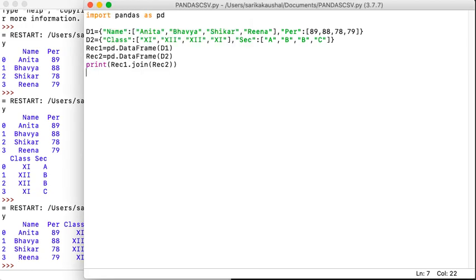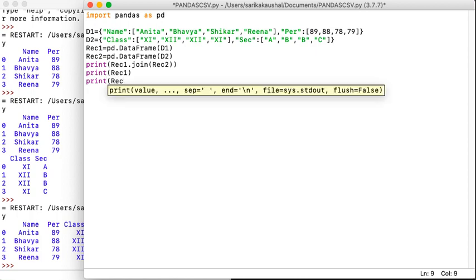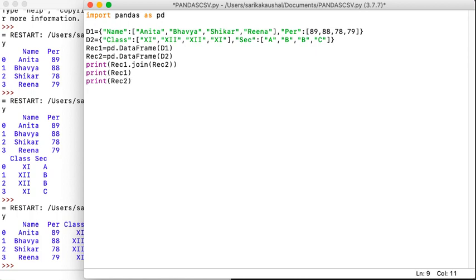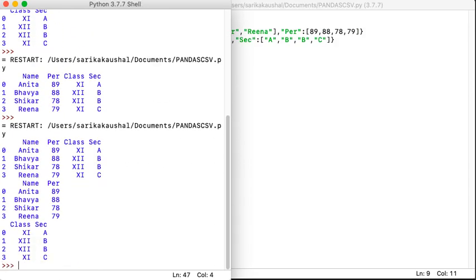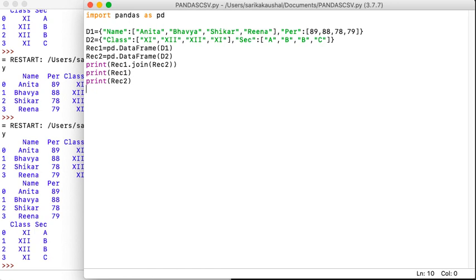Now when we are joining this, is it getting stored into another data frame, or is it updating the existing data frame? That's what we're going to see. If I say print rec1 and print rec2 after this, we'll see whether it is updating or not. Can you see that it has not updated?